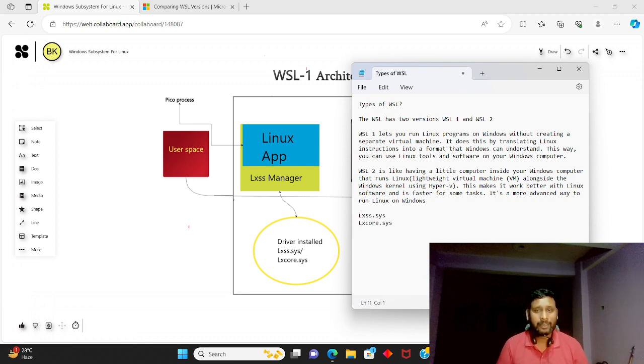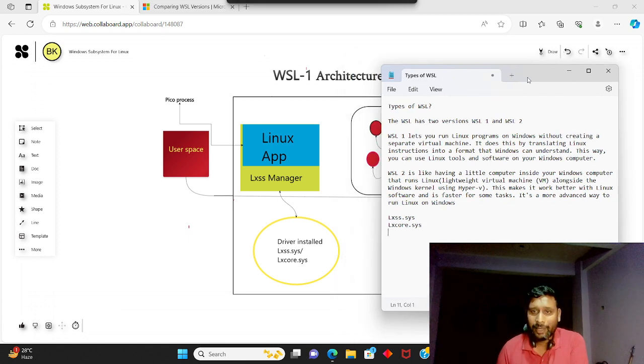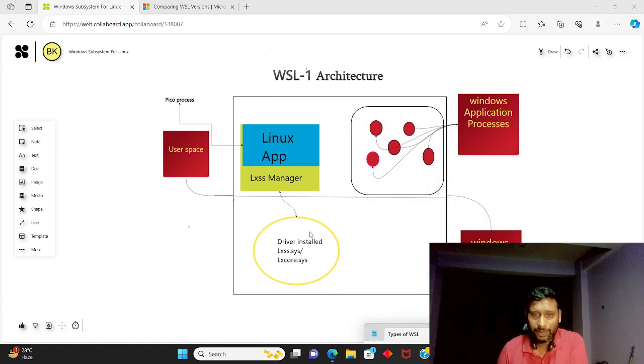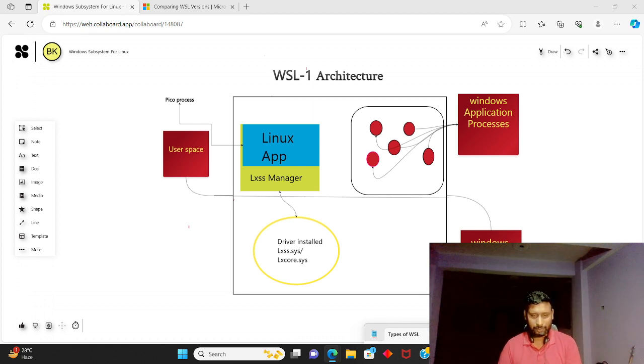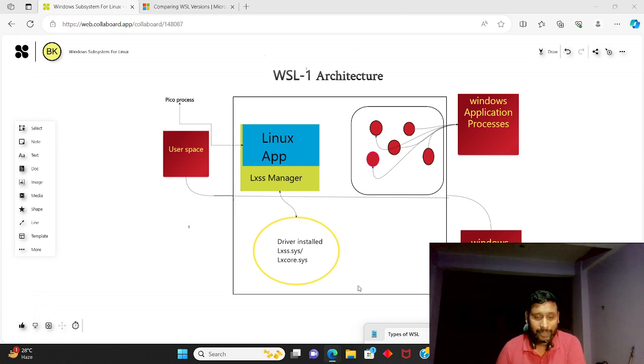Basically, these are nothing but drivers which you install on your Windows kernel. Here I have shown that this part is the Windows kernel space where you install these two programs. Also, one thing I wanted to tell you is that lxcore.sys translates Linux kernel system calls from a Linux application into NT system calls.